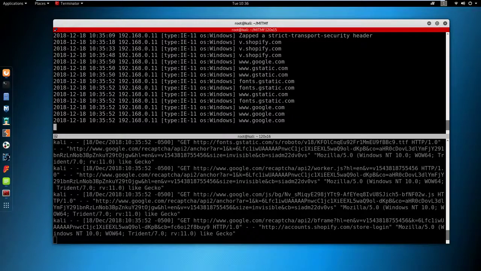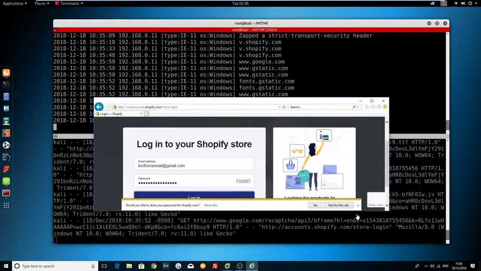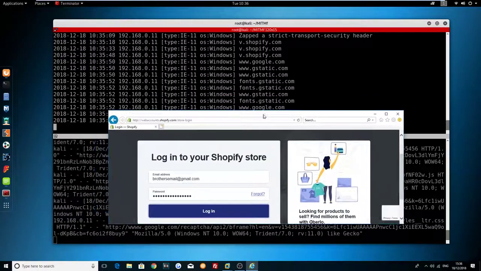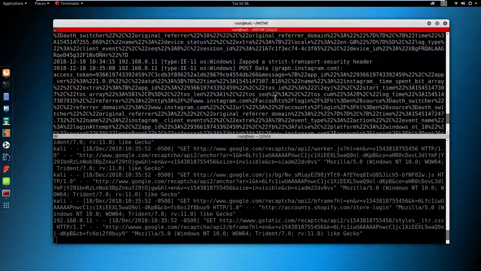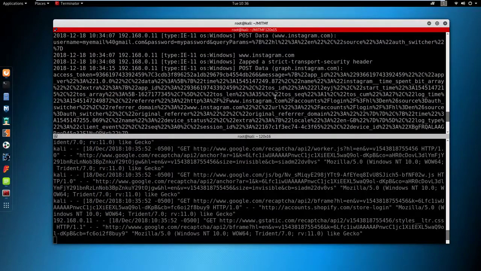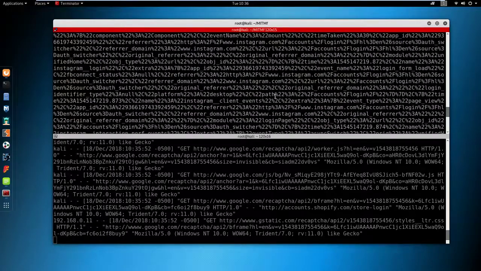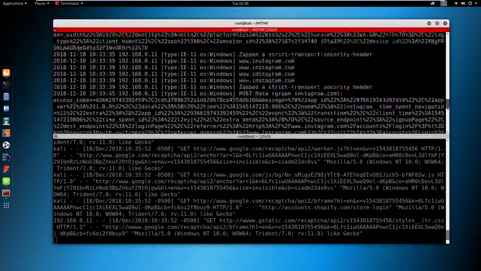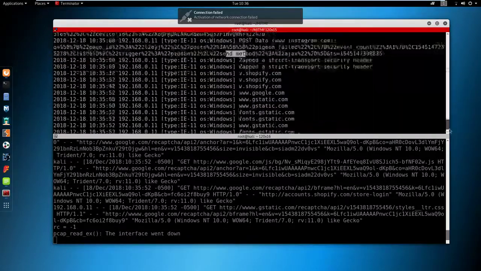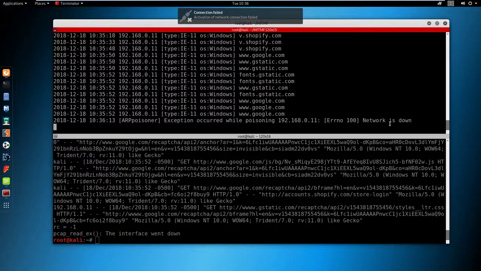Shopify doesn't appear to be working. Let's try it one more time, because I think it jumped. I can't see anything from Shopify here. So Shopify doesn't... oh, that's why. Right, okay. This is a good example, actually.